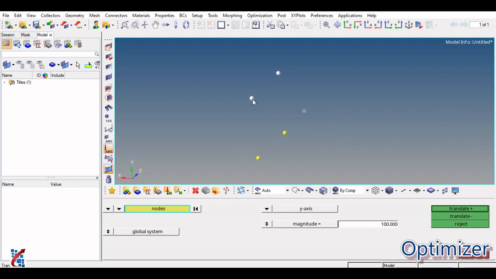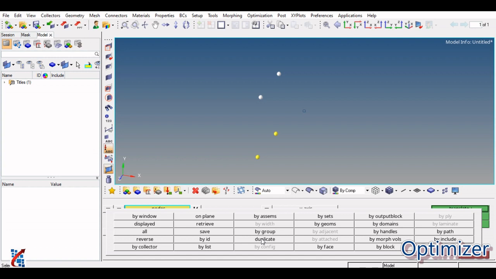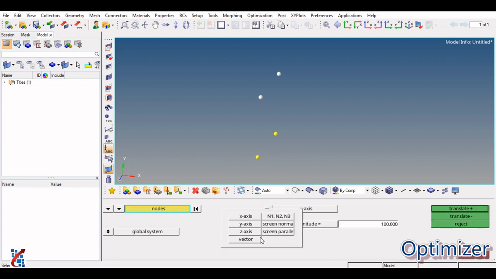Now again I want to move these 2 nodes in the X direction. So in the X direction and Z direction we have created, and we have translated in the Y direction. Now in the X direction again I am going to translate it. So again go to nodes, duplicate this. From this you can select the X axis and click on translate plus. So this is how you can create.